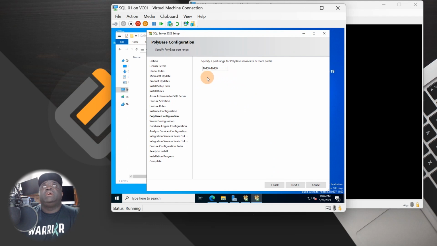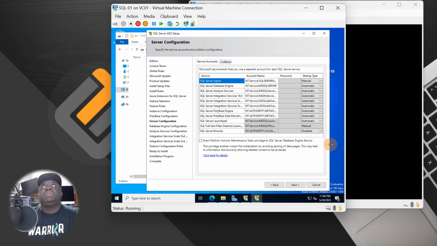Port range. All right. So another security issue. Like I said, you need to change these based on your policy. I'm just going to click next. This is just a lab. No one can really hack into this because they're not going to get anything, even if they do. This is just for training.